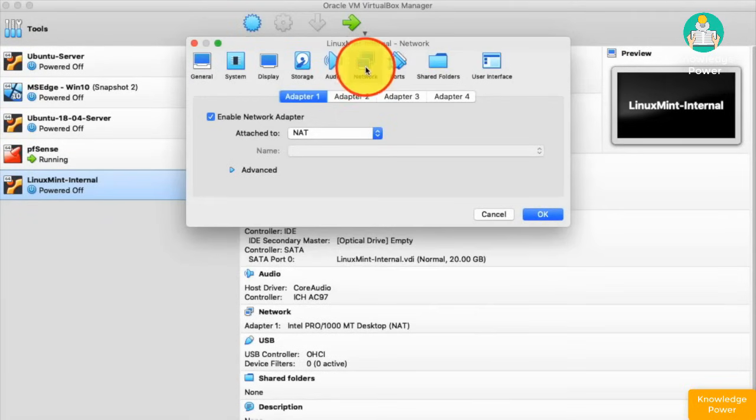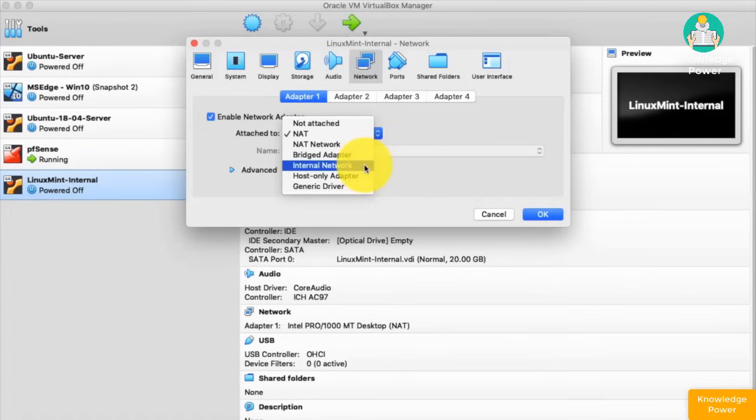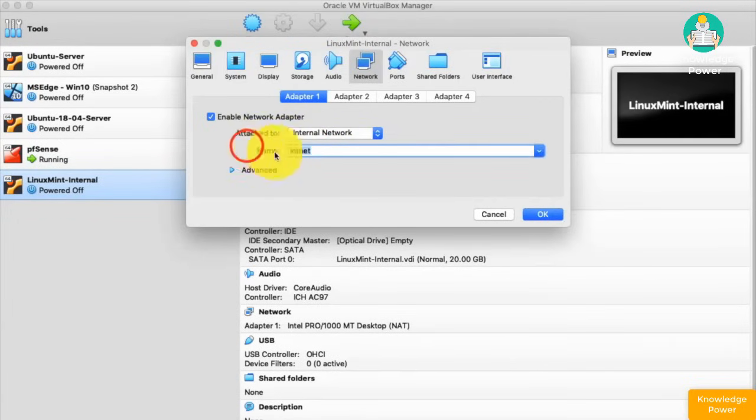And under Network, choose Internal Network and IntNet. So this is the first of the 2 internal networks, and this is the corporate network behind your DMZ. Make sure Enable Network Adapter is checked, and then click on OK.